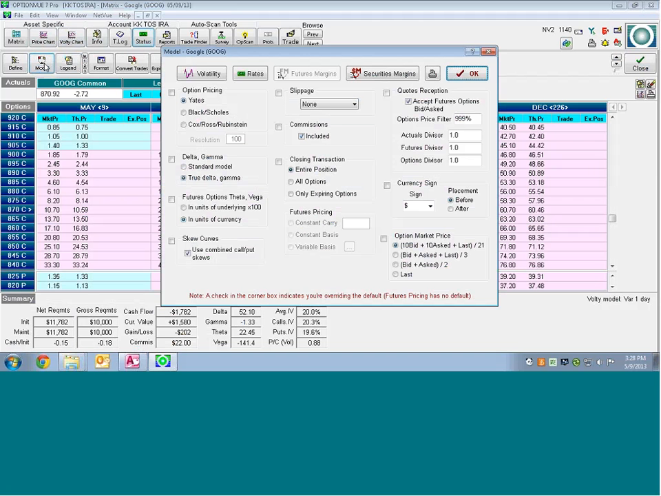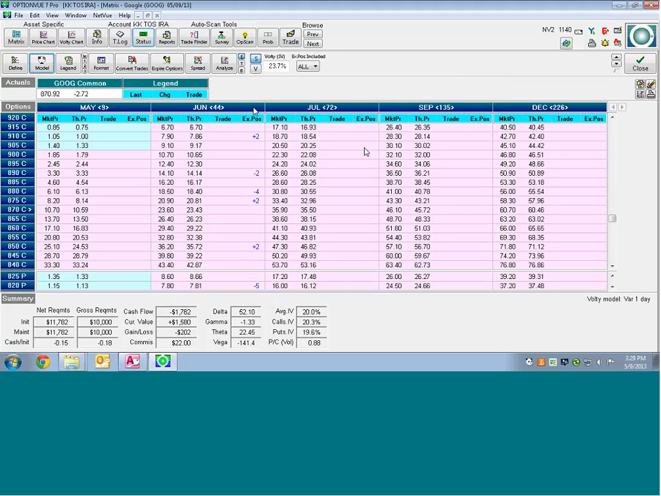Let me go to model, and then slippage. We've got 5 different settings for slippage, which is kind of the give between your bid and your ask. So you can have slippage be none if you don't really want a real world factor to be taken into account, or if there's heavy volume, you would have small slippage, and if there's not very much volume on the options, you would have large slippage. So that's just a little bit about slippage.